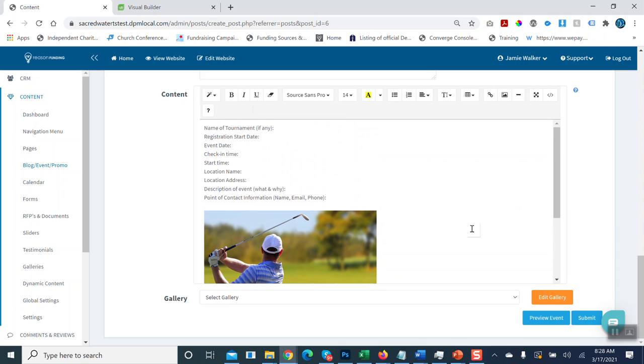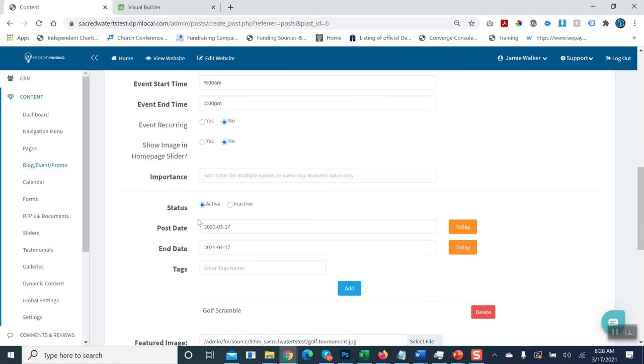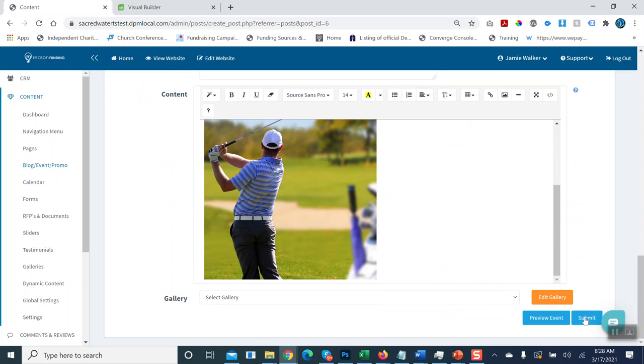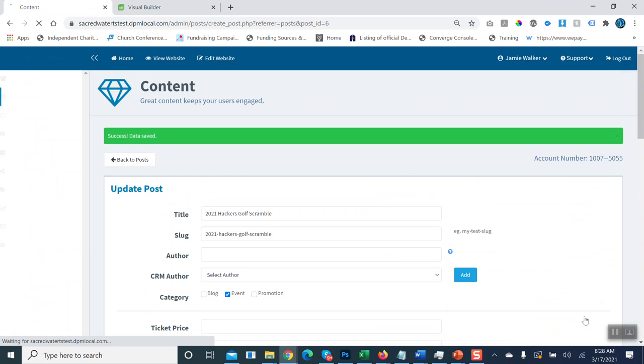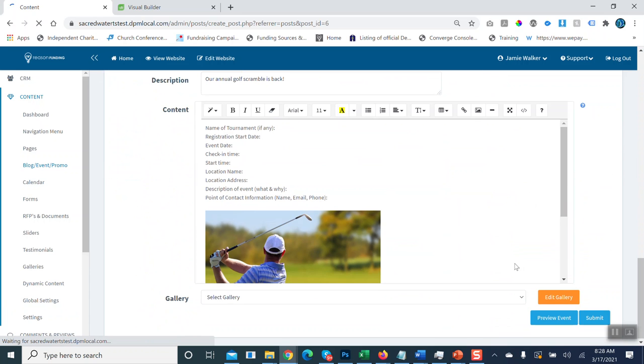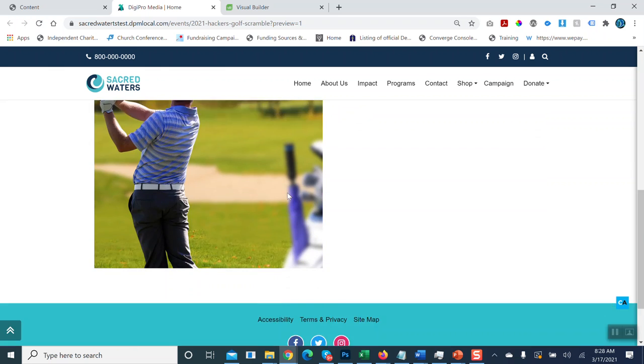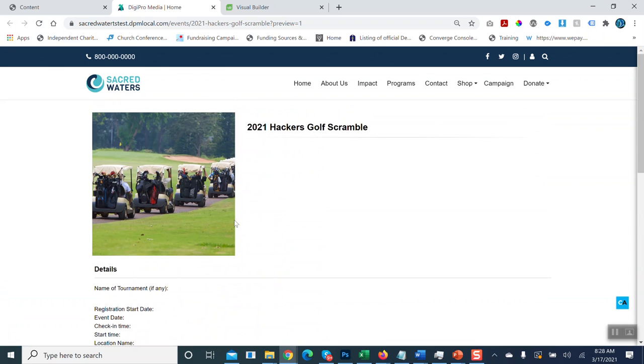And so once you have everything set up where your post is ready to go, you can change the status from inactive to active and then hit submit. And your post is ready to go. You can preview what it looks like. And there it is. This is just what it will appear like on the calendar.